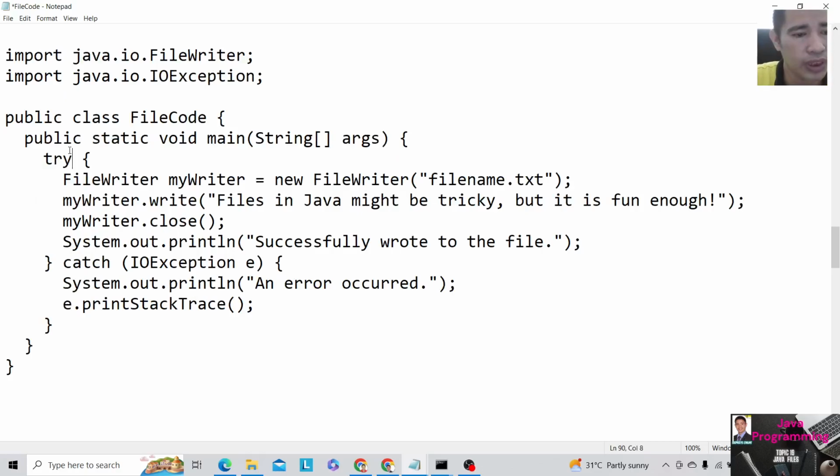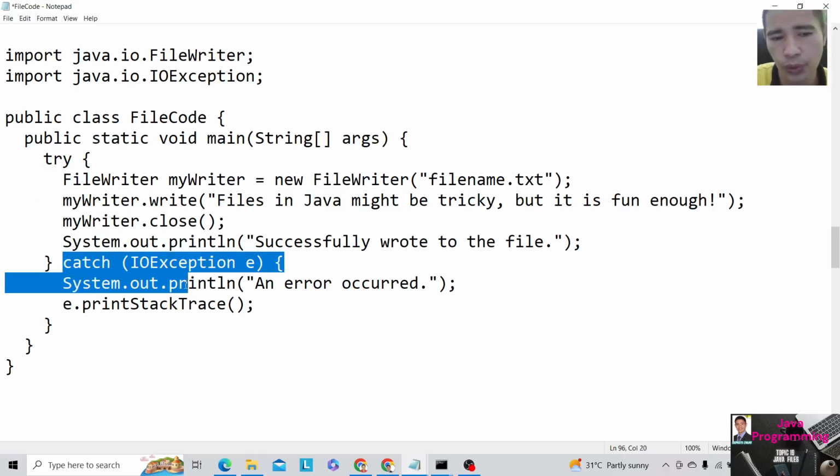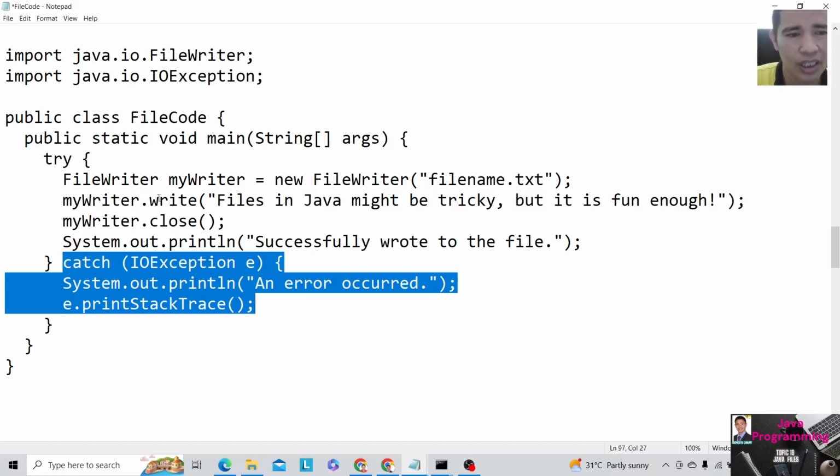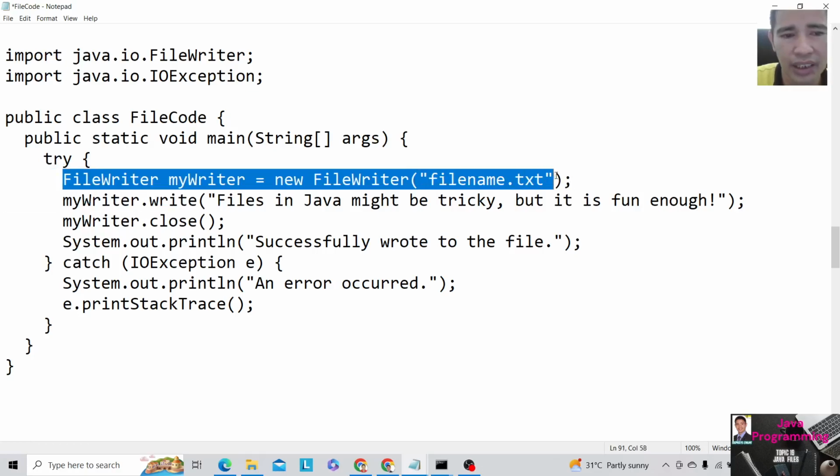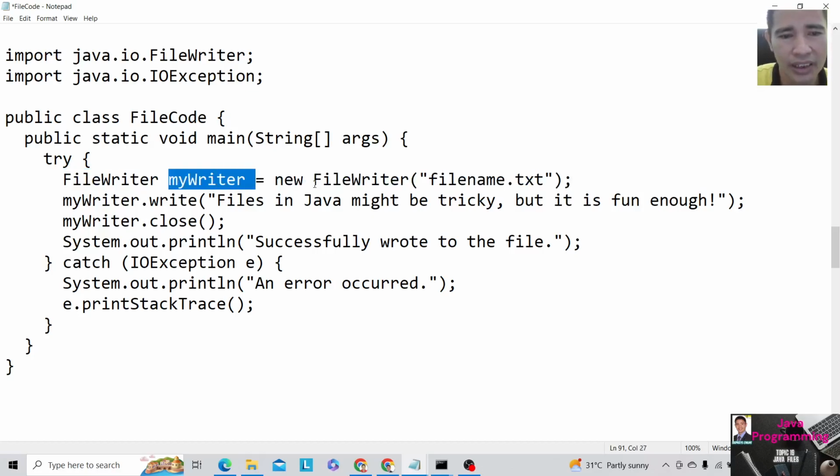So we still have the try and the catch. The catch is used to catch the error if there's an error. And in this case, we have the try. We use the FileWriter. So the name of our FileWriter is myWriter, as new FileWriter.